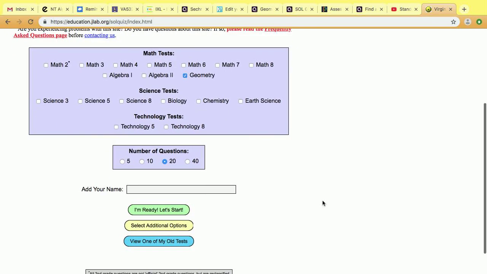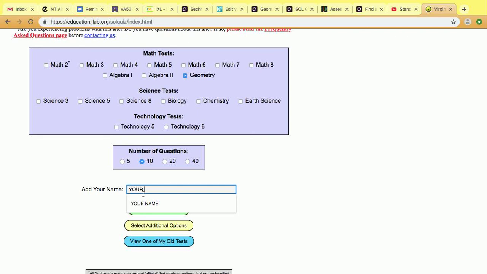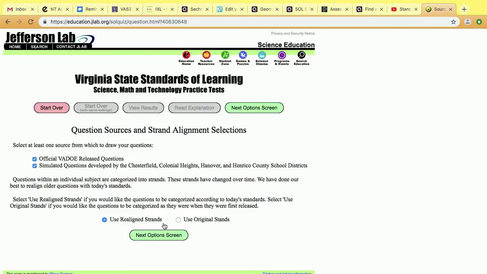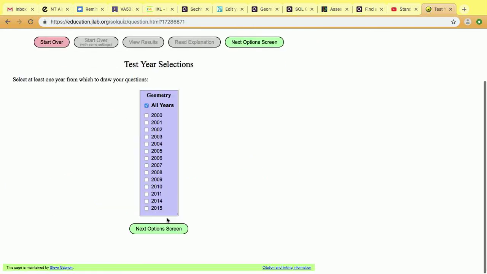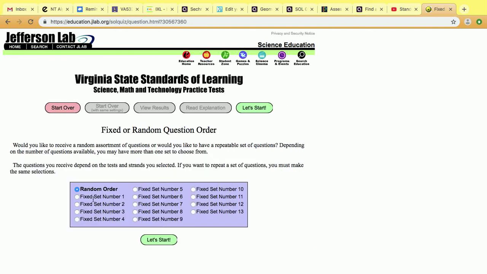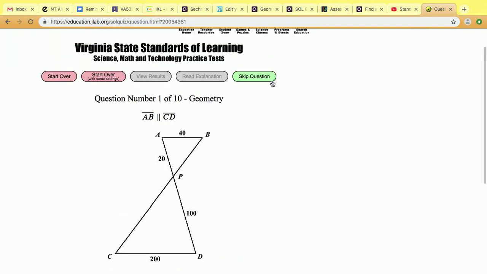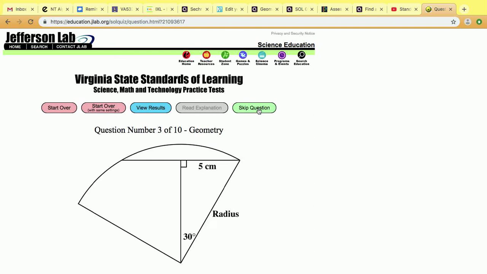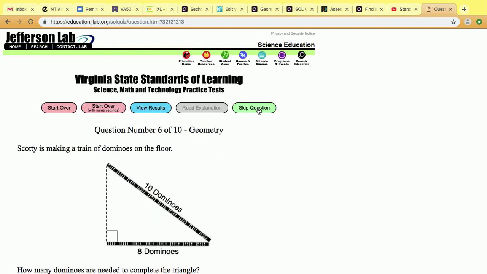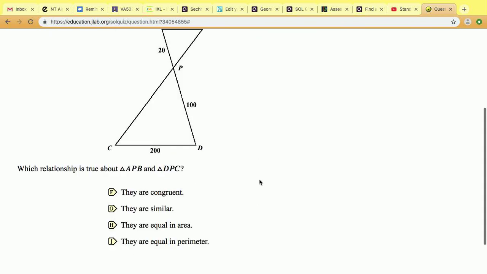It has different selections. I want you to do 10 questions. You're going to put your name there, and you're going to select additional options, and you can choose, let's say you're not doing so well at triangles, and you'll do fixed set number 1. Okay? All right, so you answer all the questions as you go through, and it won't let me skip anymore.